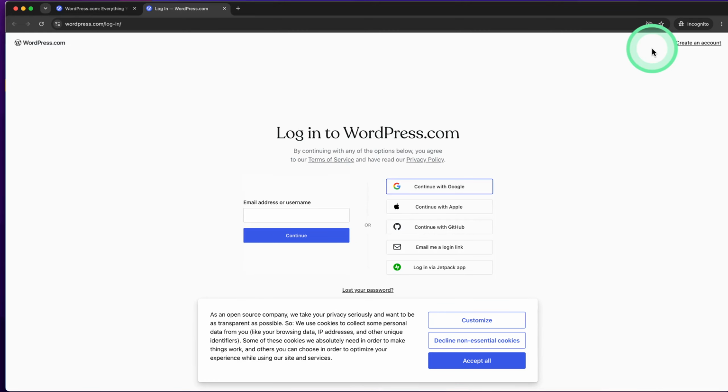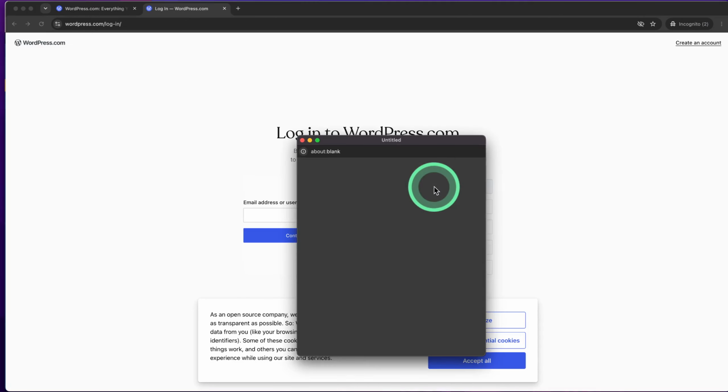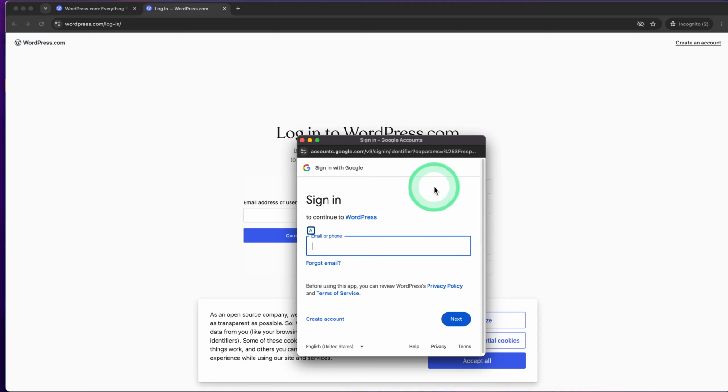On the login screen, you'll see a few different ways to sign in, but for this tutorial, we're going to use the Continue with Google option. This method allows you to log in quickly and securely with your Google account credentials, saving you time and effort. Click on that option, and you'll be prompted to select the Google account you want to use. Simply choose the account you'd like to log in with, and once successfully authenticated, you'll be redirected to your WordPress dashboard.